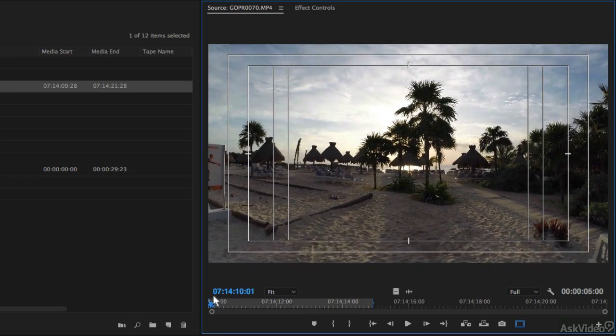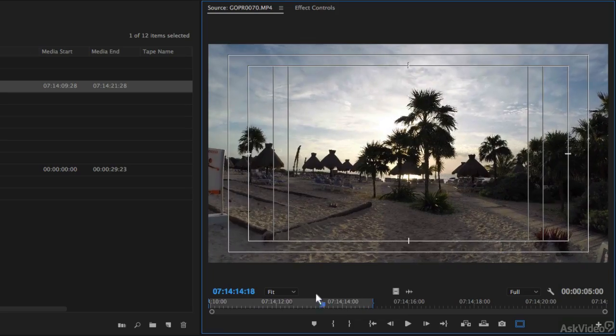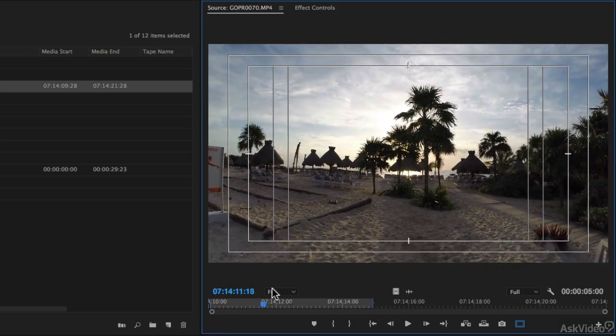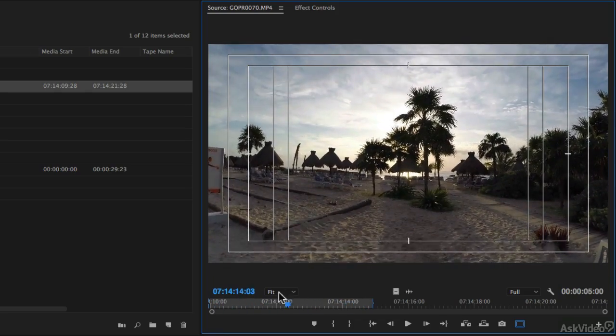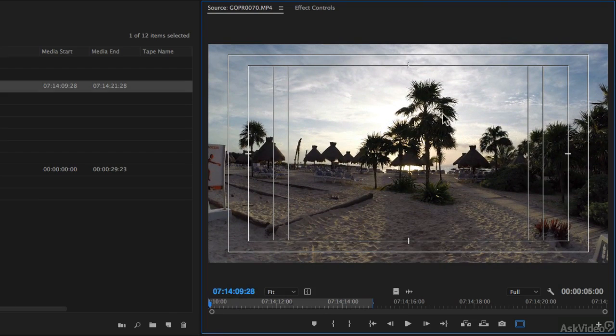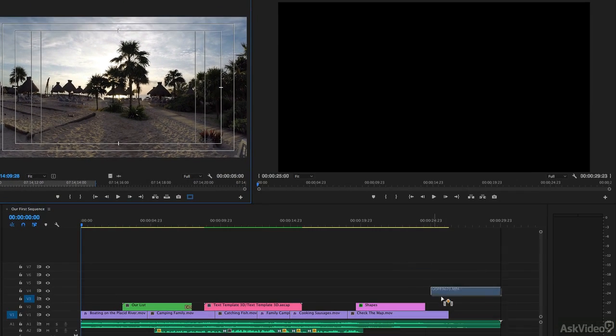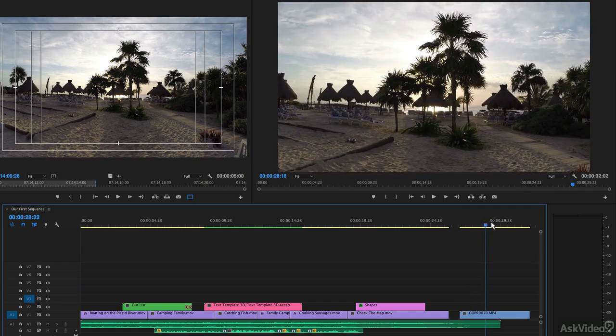And the second issue that you can see is we have a camera shake going on, especially right there off the top. But in this lesson, let's just talk about fixing this lens correction problem that we have going on. I'm just going to take this footage, I'm going to bring it down into my timeline.